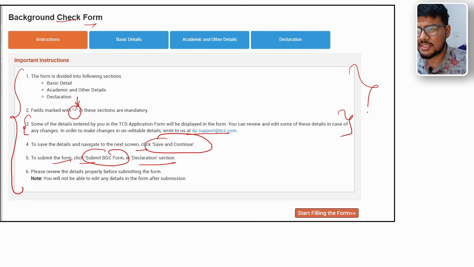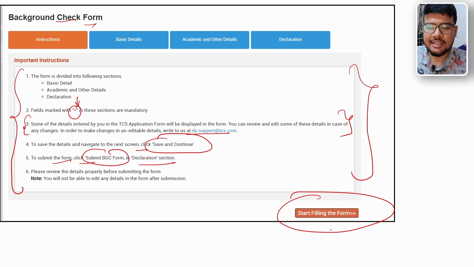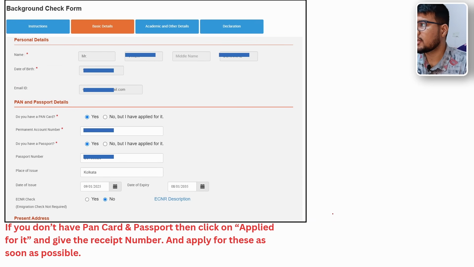So these are a few basic details that you should go through, and please have patience at every point of time. Okay, whatever information or guidance is written, you just need to go through it. Don't be in a hurry. Okay, so now after getting this screen, just click on start filling the form. Clear, then the background check form will pop up for you.